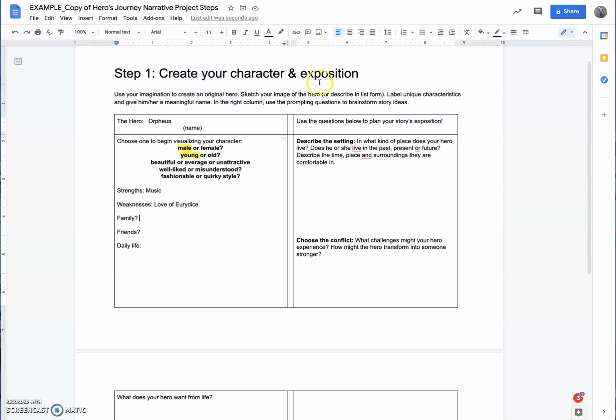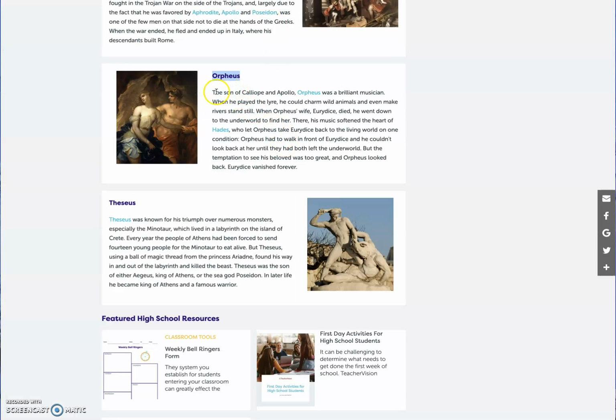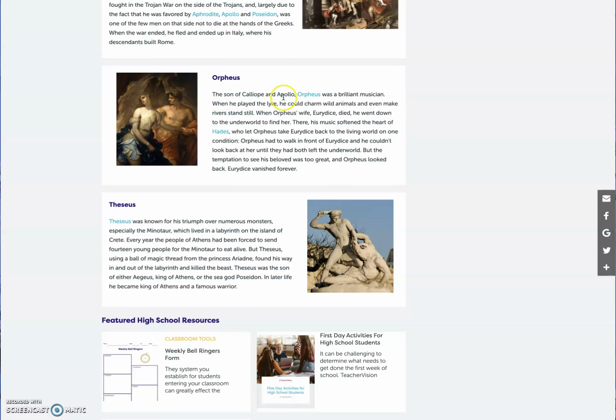Does he have family? Yes. And like, how do you figure that out? So you would go back to your myth, okay, and right away mine says he was the son of Calliope and Apollo. So maybe yours might not tell, like Theseus, it might not tell who his family is. You might have to do some research on your own to figure that out, if that's important to your story. Okay, it might not be important to your story.